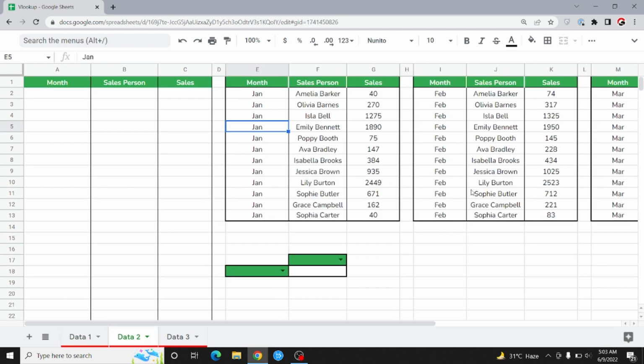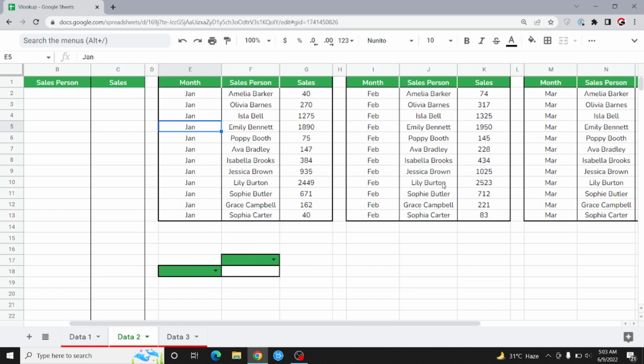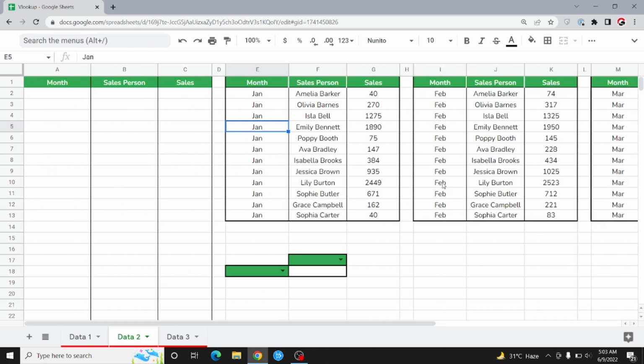So here I have 3 different tables according to the months of the quarter, January, February and March data. I'm going to combine these tables into one and then apply the VLOOKUP formula. Why am I doing this? Because I have duplicate names over here, the same name in each month. So how to deal with that kind of data, I will show you.